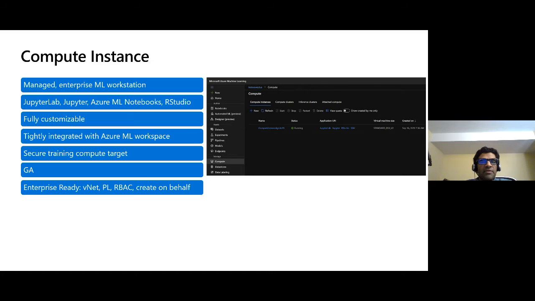And the data scientists have root access there. That means they can fully customize it as they need. They can install pip packages, apt packages, or any drivers they might need for GPU training, like CUDA, and change the versions and so on. So they have the full flexibility to use it as their dev test environment.